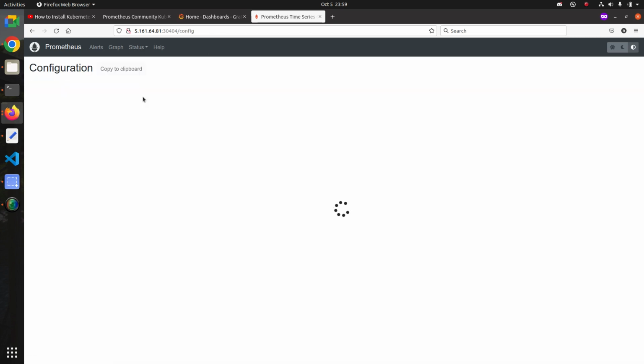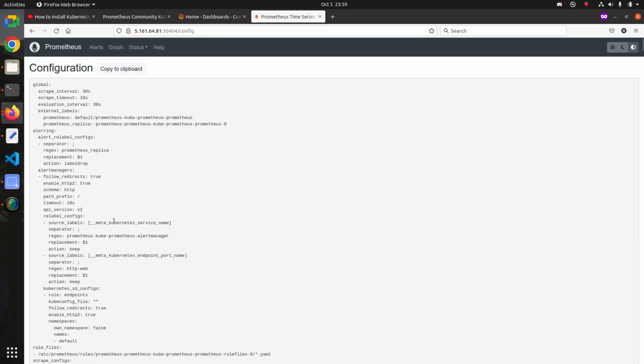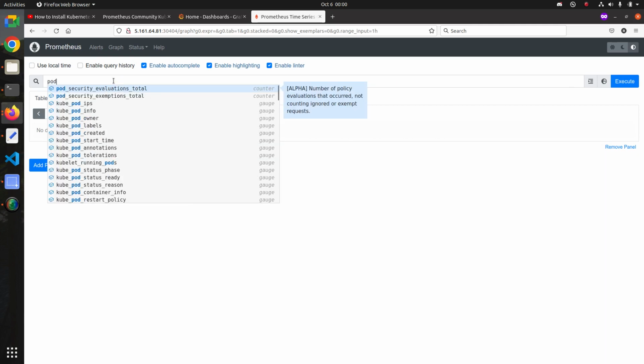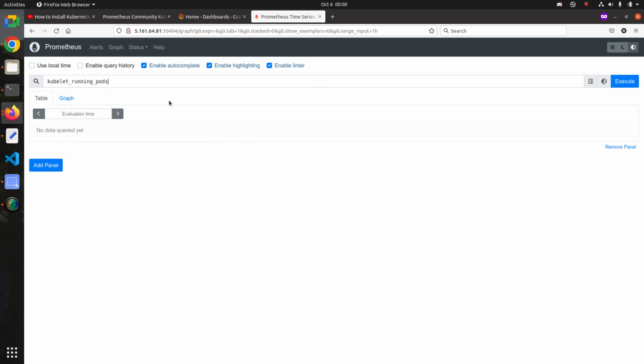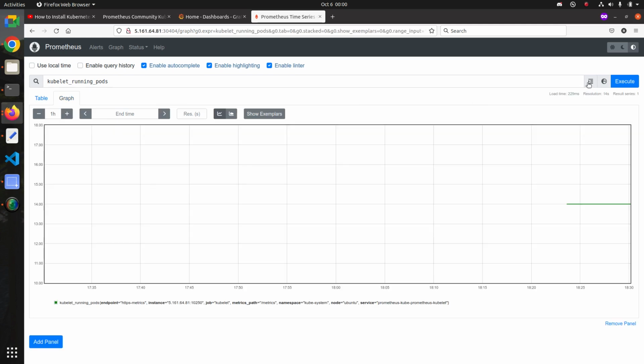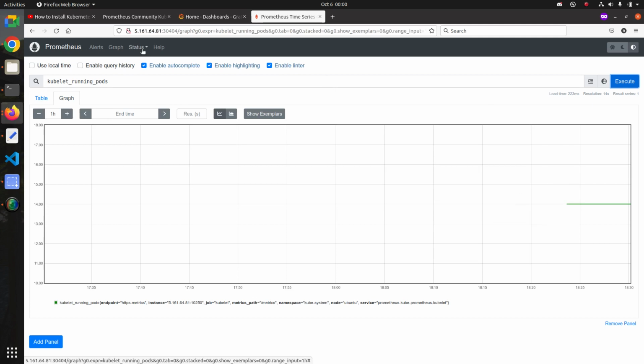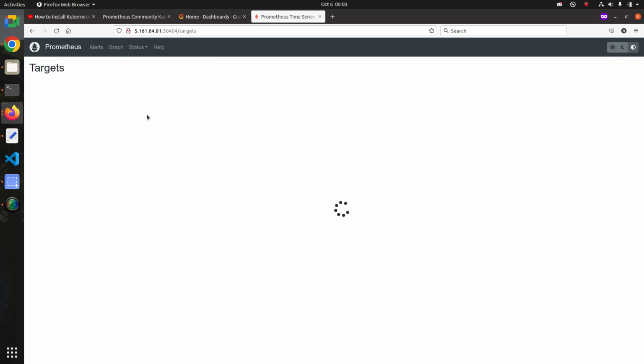So let's check the configuration. Here you can see the configuration, and this is the Prometheus. If you type this one, pods, running pods, check the graph and execute, automatically it comes here like this. 14 pods are showing here, you can see 14 pods running. So this is about the Prometheus.